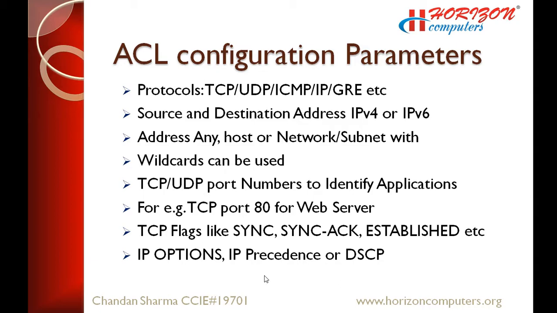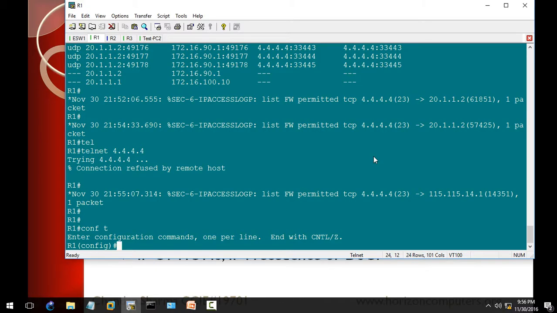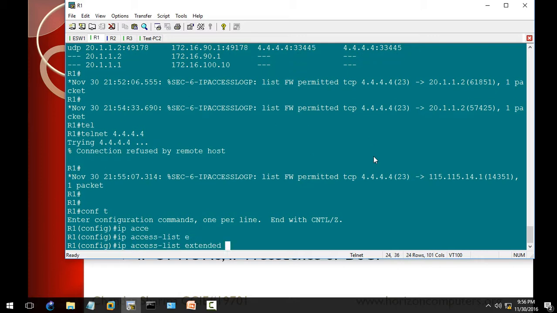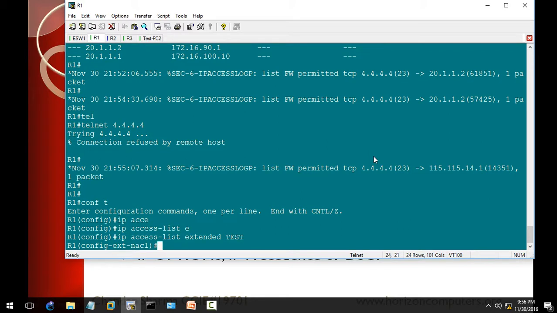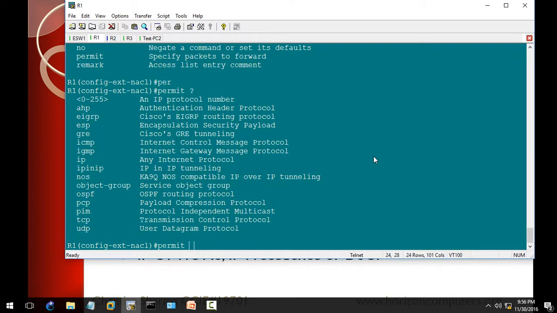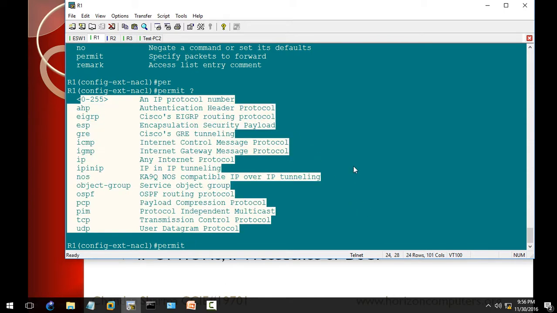So let's have a look at the CLI of access list. Now we can use named ACL or numbered ACL. It's always advisable to go for named ACL. It allows you editing, moving lines, etc. So I'm just going to give it the name test, and we would like to familiarize ourselves with the options which we have. So permit what? The first thing you mention is protocol. The protocols have numbers from 0 to 255, actually starting from 1.